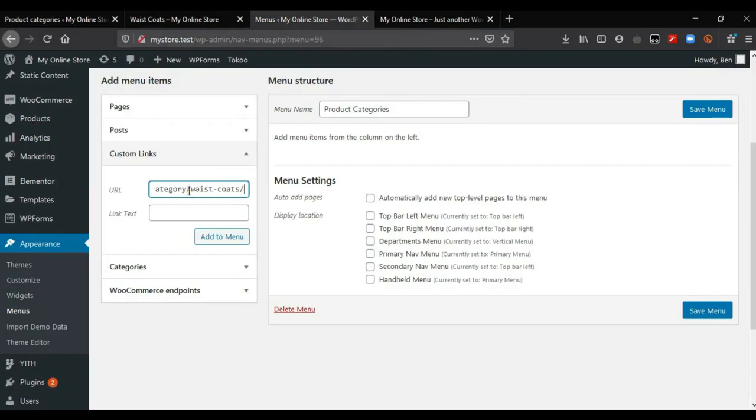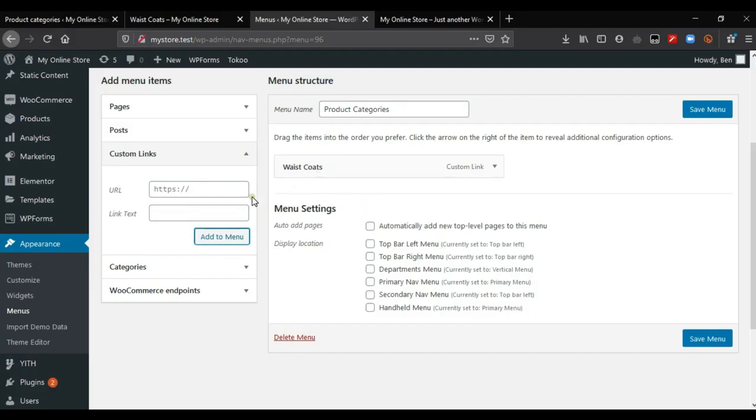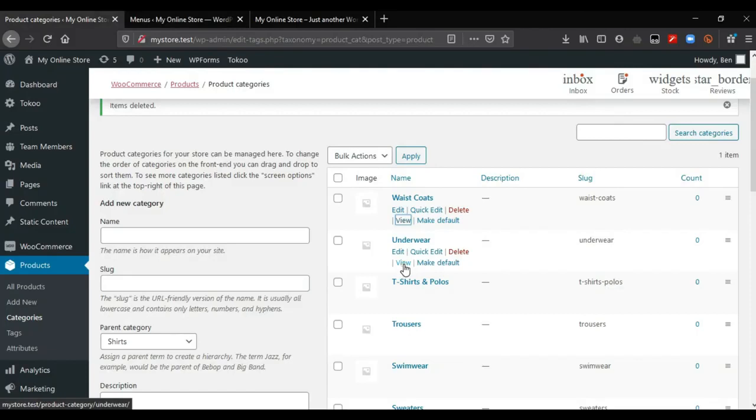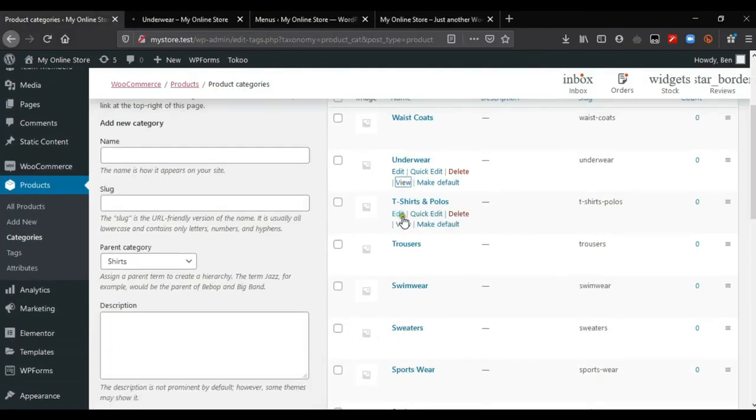Now you can see clearly that this one is waistcoats. It means that the name of the category will be waistcoats. Then we click on add to menu. So we have one menu item here. We have to do the same thing for the remaining ones. The next is underwear. So we open in a new tab. We can decide to open all of these new tabs so that we work on them one after another.